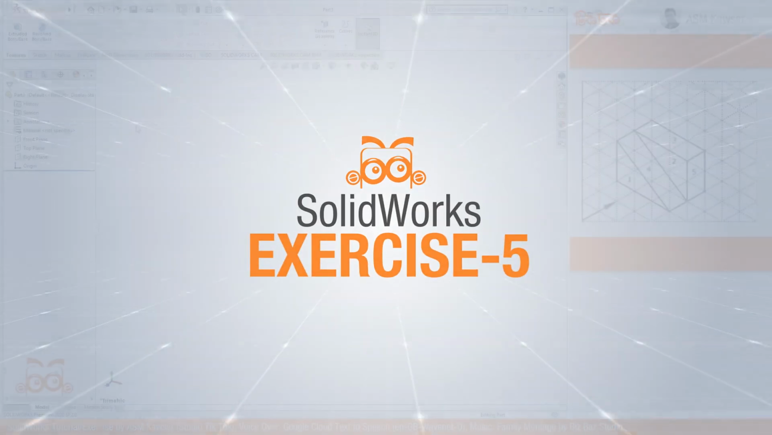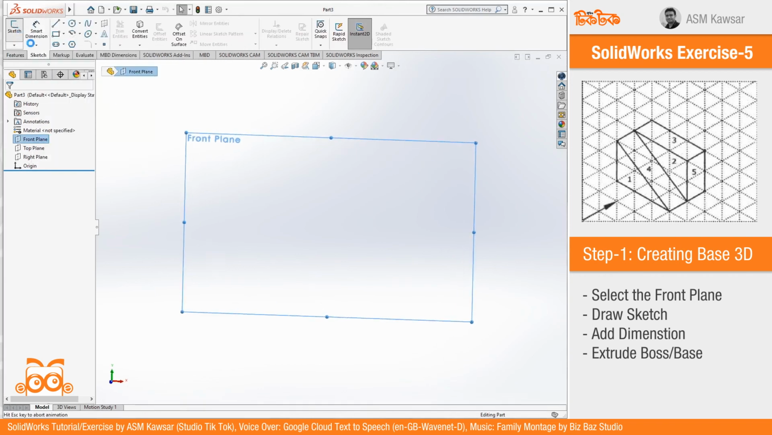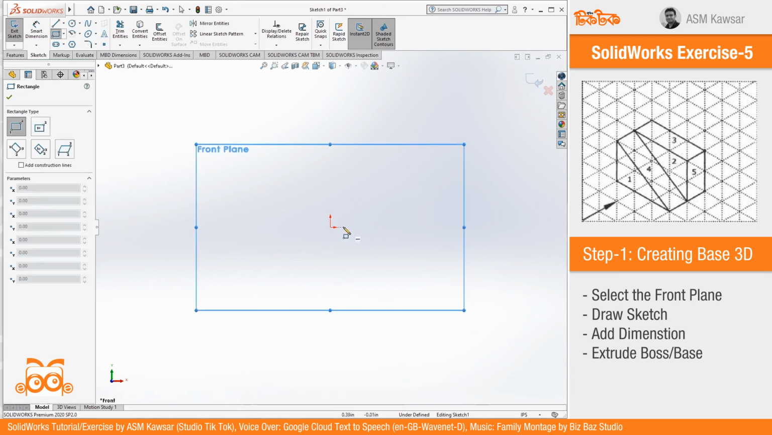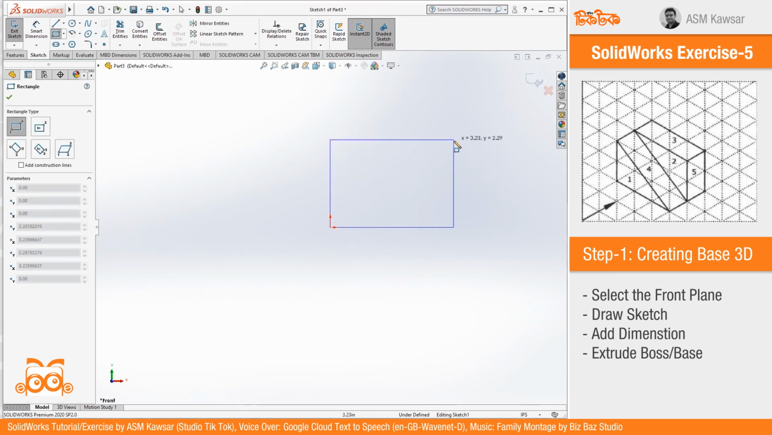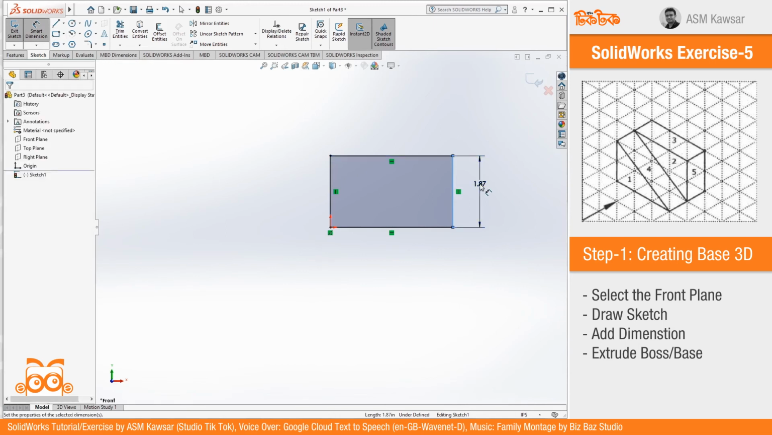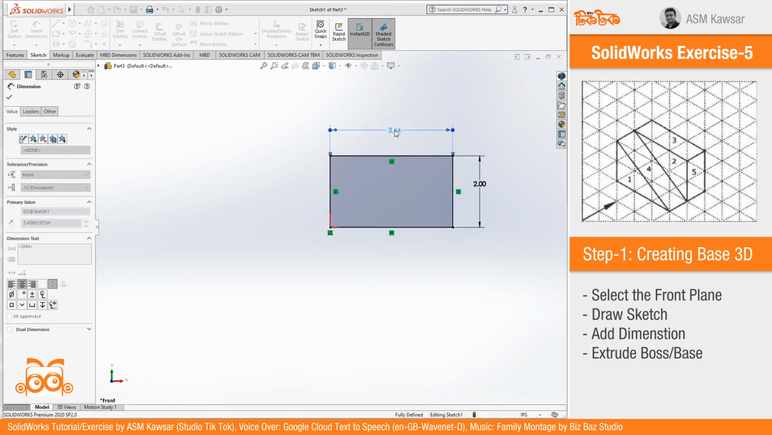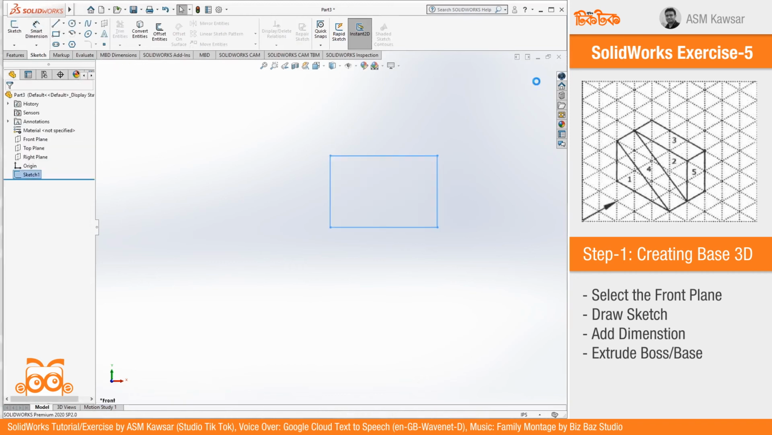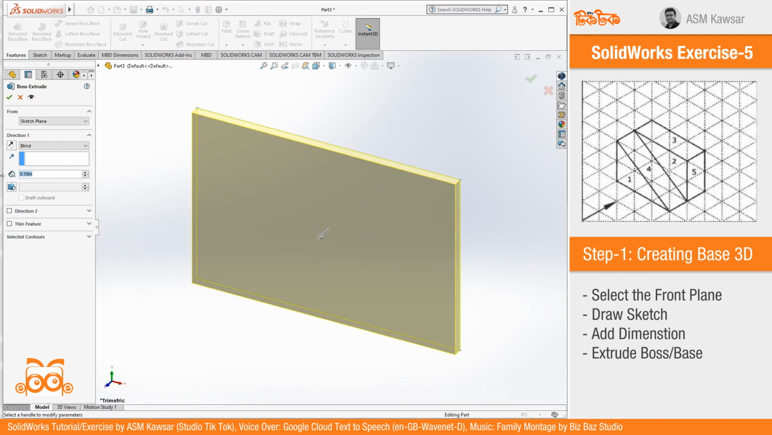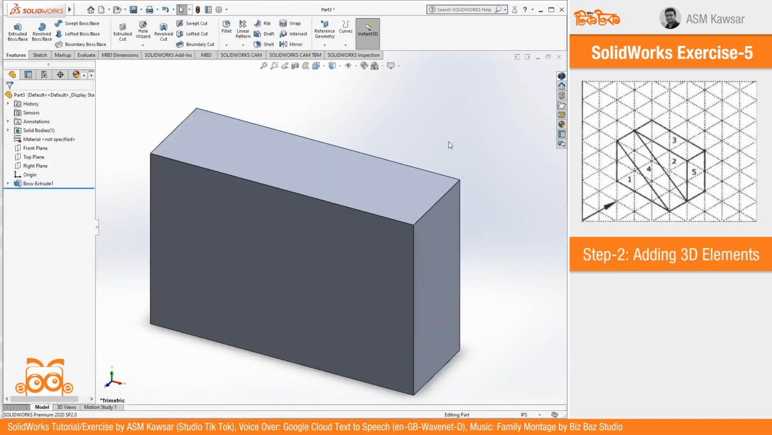Welcome to exercise 5. Step 1. Creating the base 3D. Step 2. Adding 3D elements.